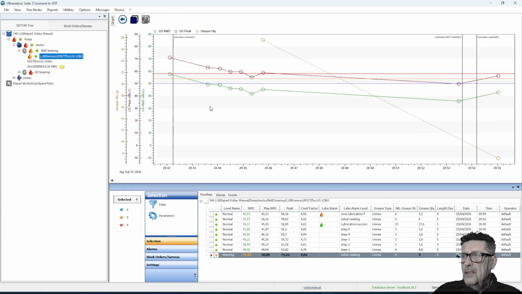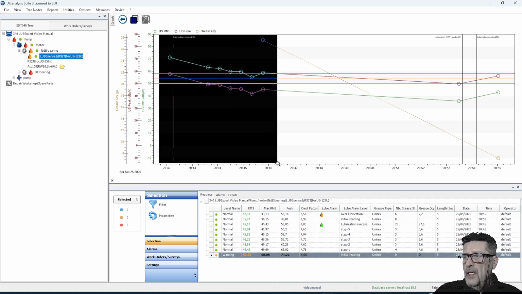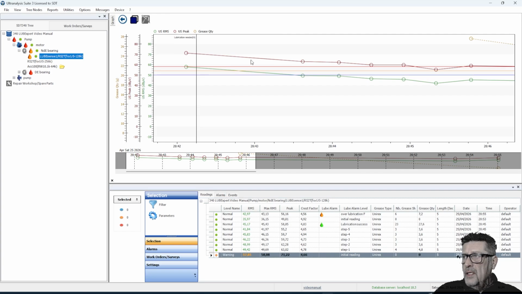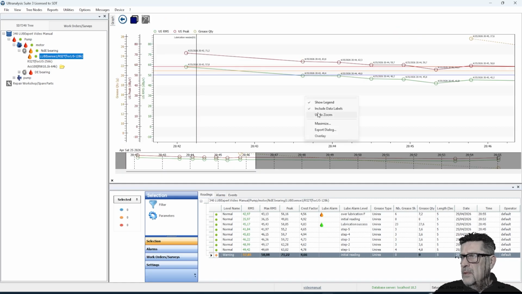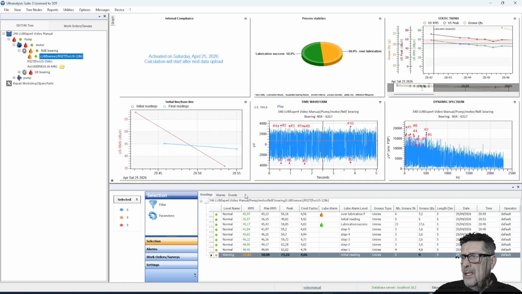Your trend shows entire process. So here is the process number 1. So you can see step by step. You can actually see the numbers in the graph for each step. What was the signal and how much grease was added at that point. Let me just remove them so we have more space.